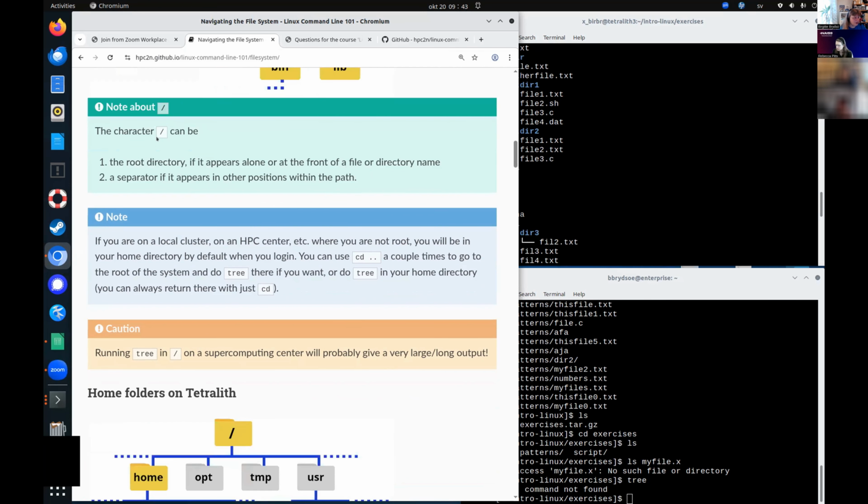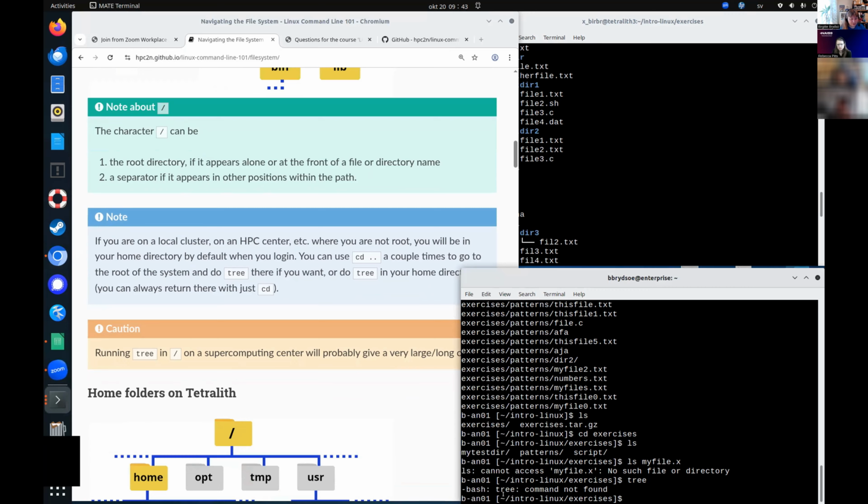So remember, the slash can be the root directory, if it's alone or if it's in front of a file or a directory name. Or it can be a separator, if it's in any other position within the path. You see it here, dividing the different directories in the path.